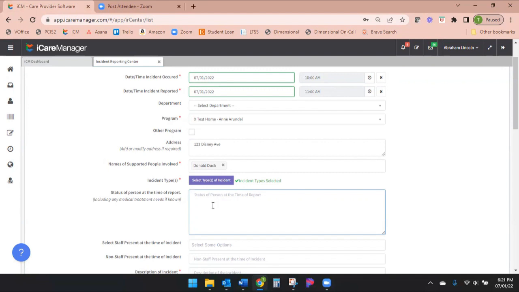If we're reporting an incident of an injury that we found, a bruise, we want to say how the person's doing. Is the person at home? Are they lying in bed? Are they at home watching TV? Whatever that may be, we want to include the status of the person at the time that we are actually reporting this incident. So in this case, I'm going to say Donald Duck is currently at Baltimore Washington Medical Center ER. Okay.